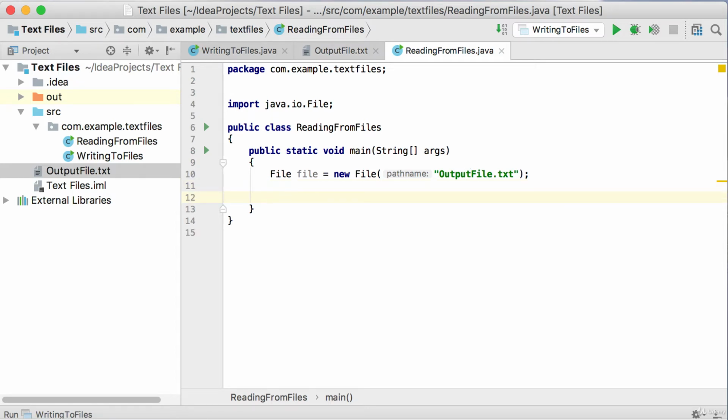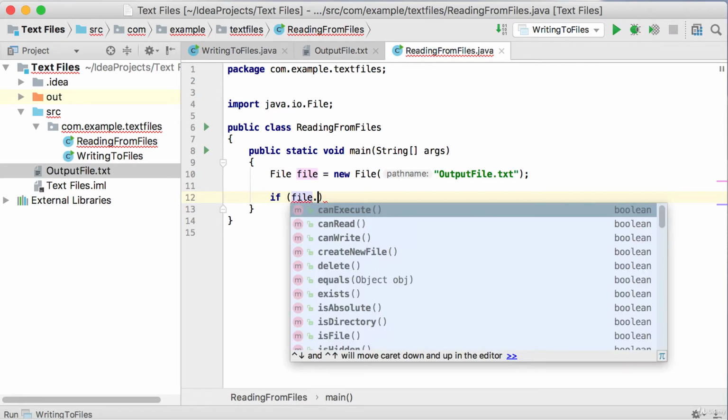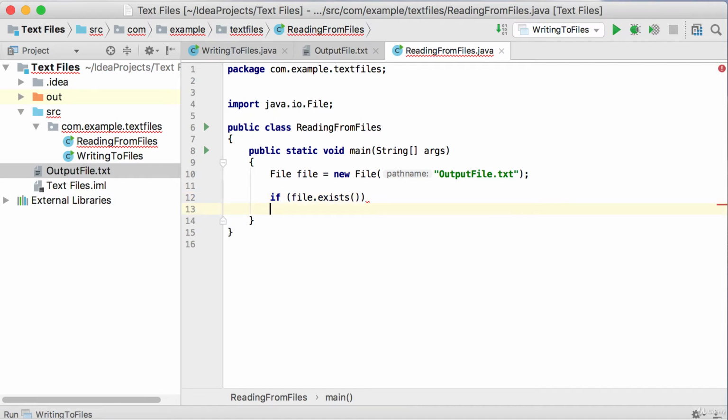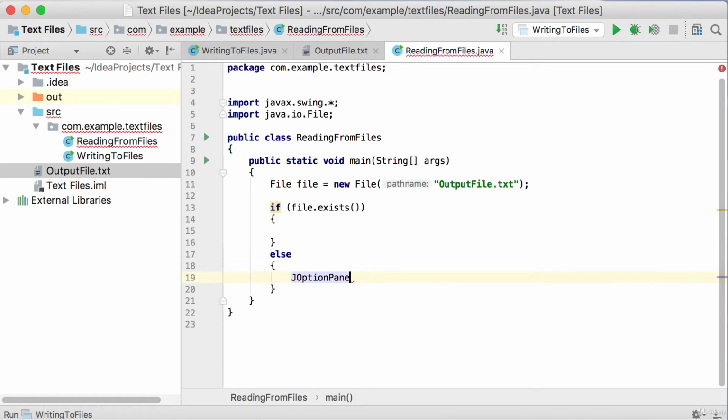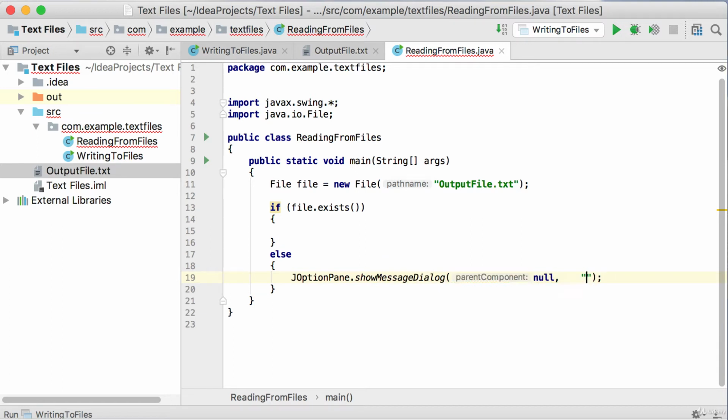Now, before we start reading from the file, we must first check if that file does exist. So we're going to use an exists method on the file object, and this method tells me whether the file that we're currently trying to connect to actually exists or not. If it exists, we're going to read from it. The else part will be that it does not exist, so we can just display a JOptionPane message dialog, with the second argument, "The file does not exist." So we can display that to the user.